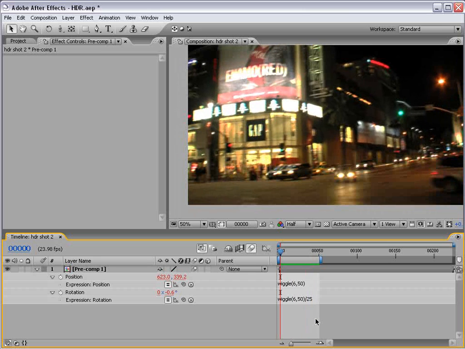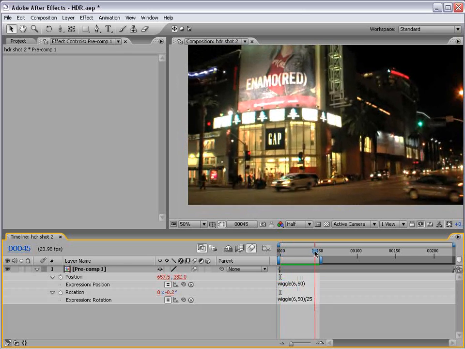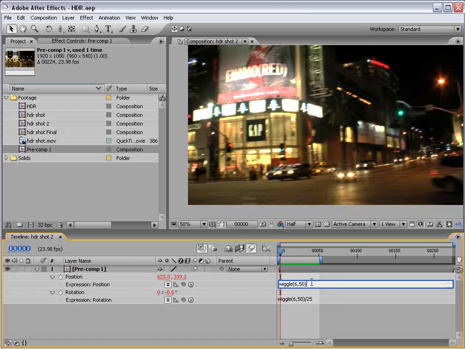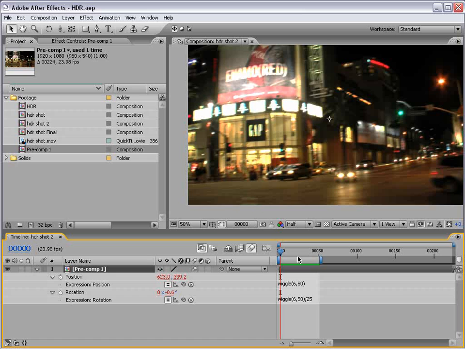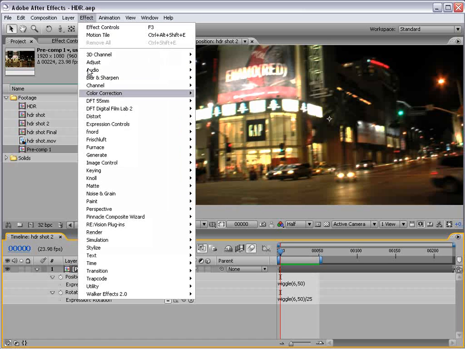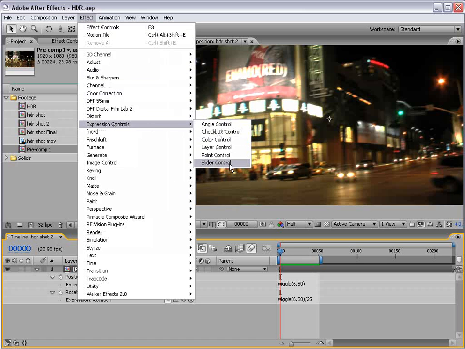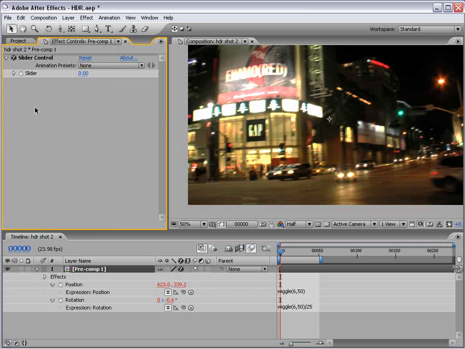It's like a 4.2. Only problem is when you use expressions, they are constant. You can't really animate them. How can we make it so we can control this? Well, we can use expression controls. Effect, expression controls, slider control. Now, with this slider control, we can animate the second value of our wiggle expression.